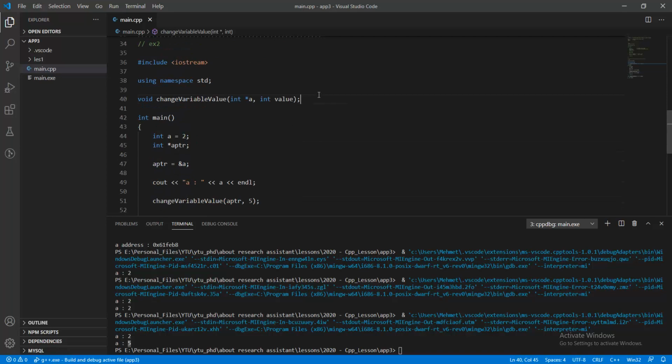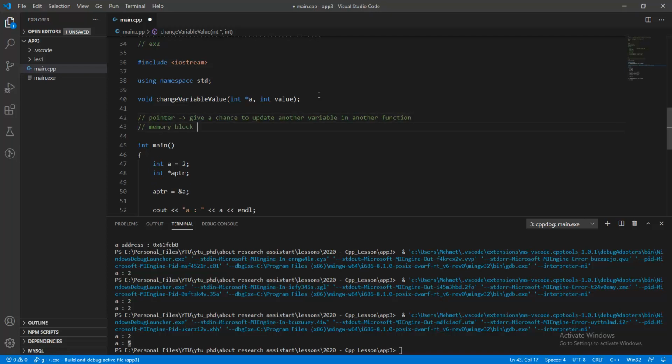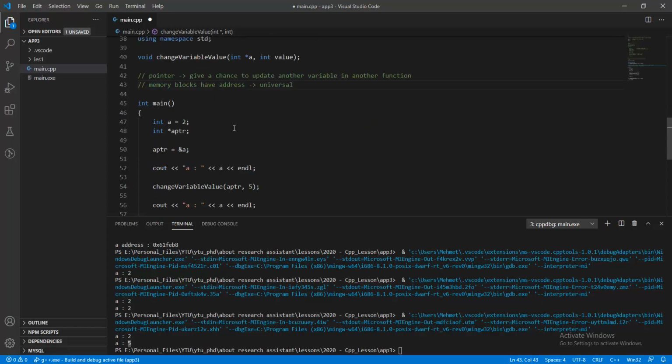So pointers give a chance to update another variable in another function block in here, because the memory blocks have addresses, and they all have the same feature, which means that they are universal, which means that it does not depend on what the variable type, or what the variable value of the main block's function in here.